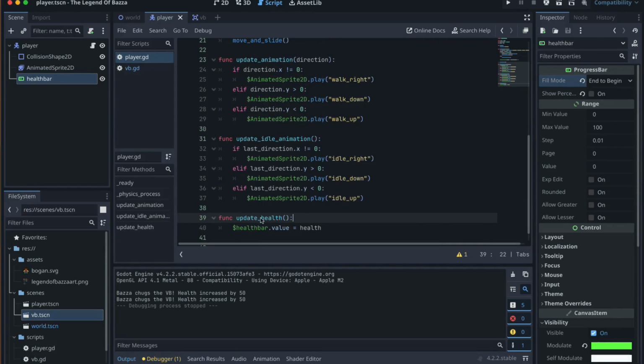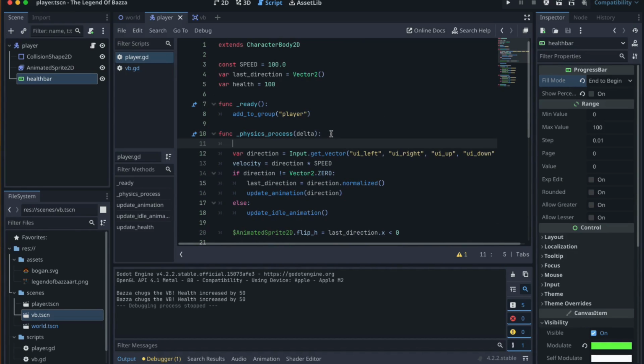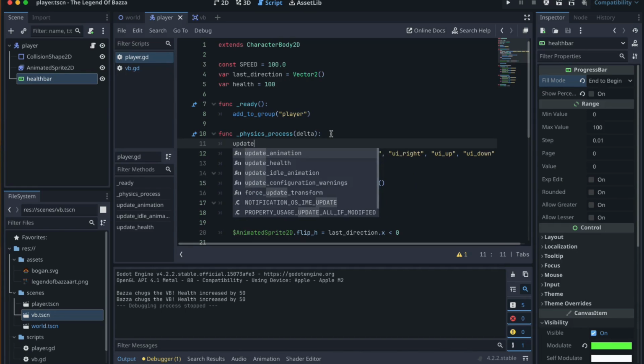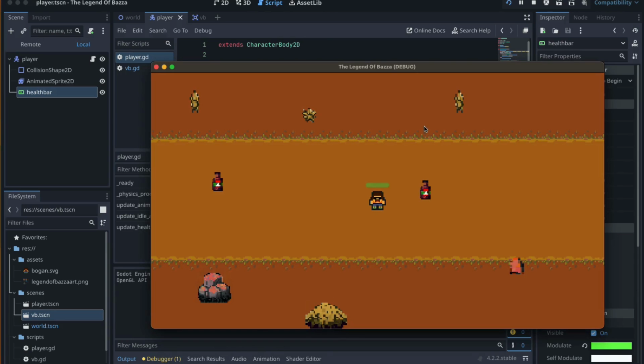I think, well, we made a function called update health, but we're not calling that function. So let's add that into our physics process. So just the first line here can be our update health function like that. Now, fingers crossed, that should now display the health, updating it frame by frame to make sure it's correct. So as we run that, yes, excellent.